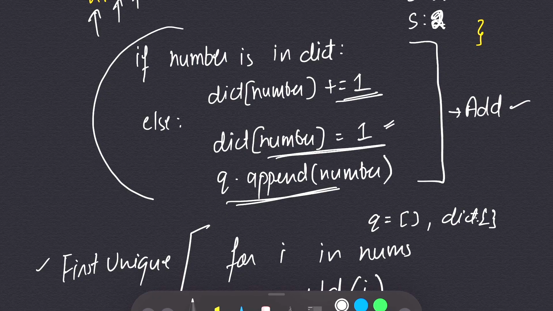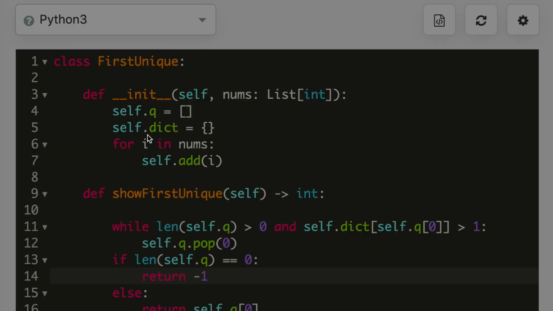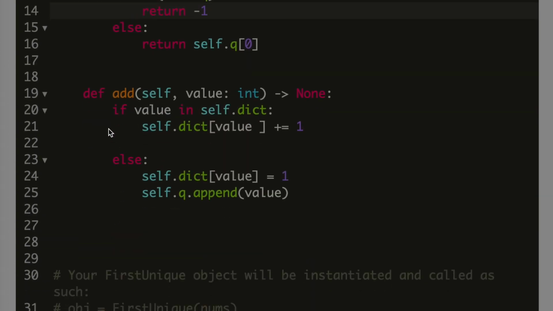Let's see what the code for this problem is. At lines 4 and 5, I am initializing Q and the dictionary, which are empty for now, and I am using the add function to add all the elements to my Q. If you look at our add function, every time I am checking whether the number is in the dictionary or not. If it is, I am incrementing its frequency by 1. If not, I am simply adding it into the dictionary, and I am also appending it to the Q.